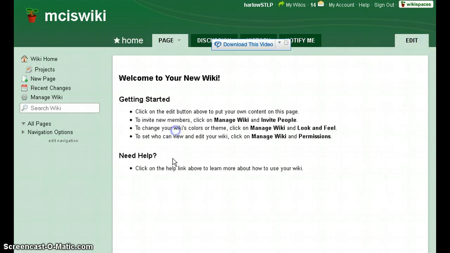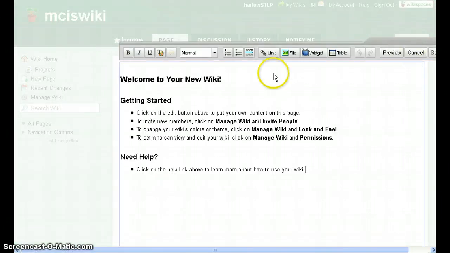Notice I cannot type or do anything here. It's already set. So to change what's here, to add to it or to edit it, you're going to go up here to this edit button. That's when this bar will pop up.